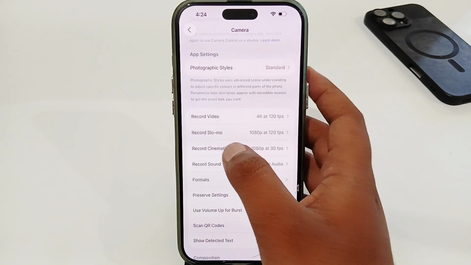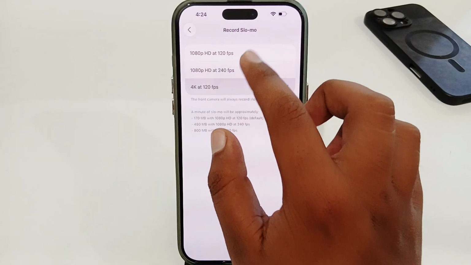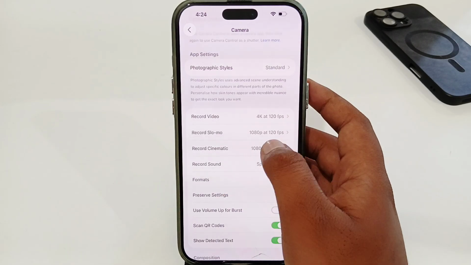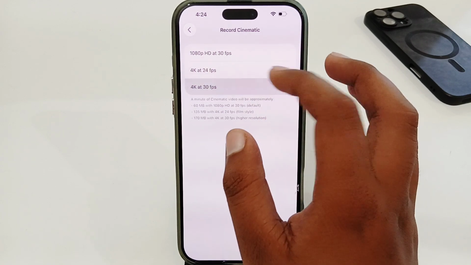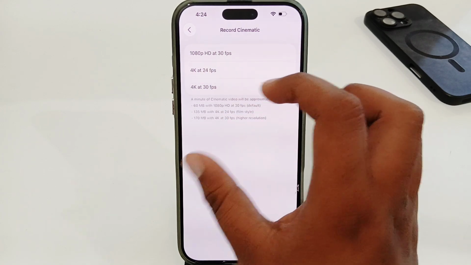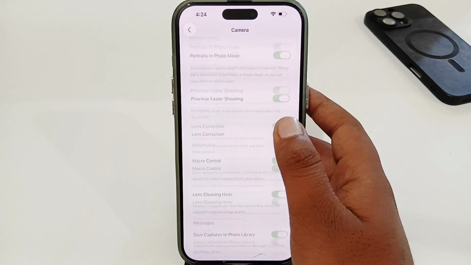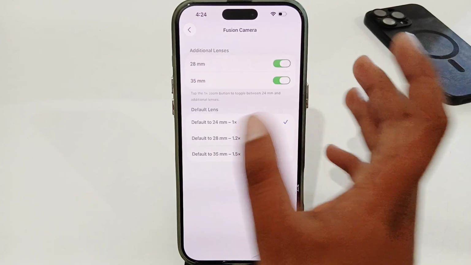And here's the record slow mo. Simply tap on it, and from here you can easily select the quality of your slow mo. And here's the record cinematic, and you can select the quality for your cinematic videos. I'm going to select the 4K at 30 FPS. So here you will get more settings. So you can easily customize the settings in which way you want.